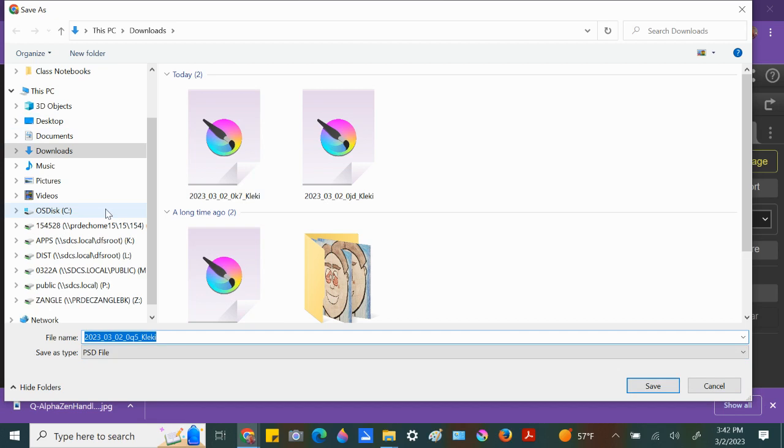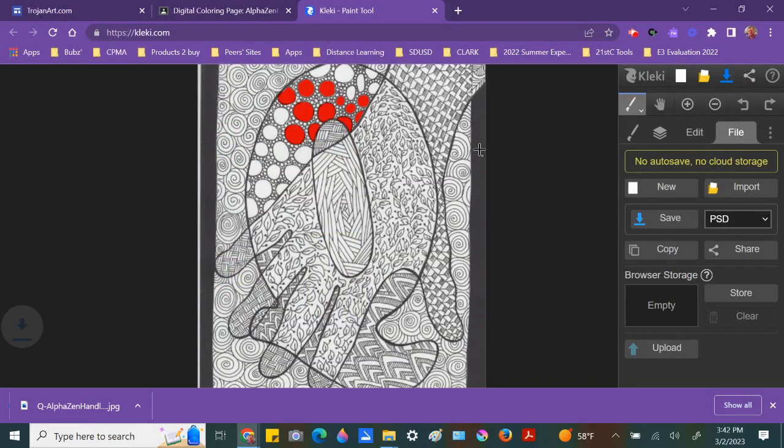So I'm going to put my name on it. And since this is the Alpha Zen handle bit, I'm going to call this AZ Hand. And since it's the letter Q, I'm going to add the letter Q to it. This is currently saving in my downloads folder. You can also save it on your desktop. But now I've got a PSD file or a layered file.